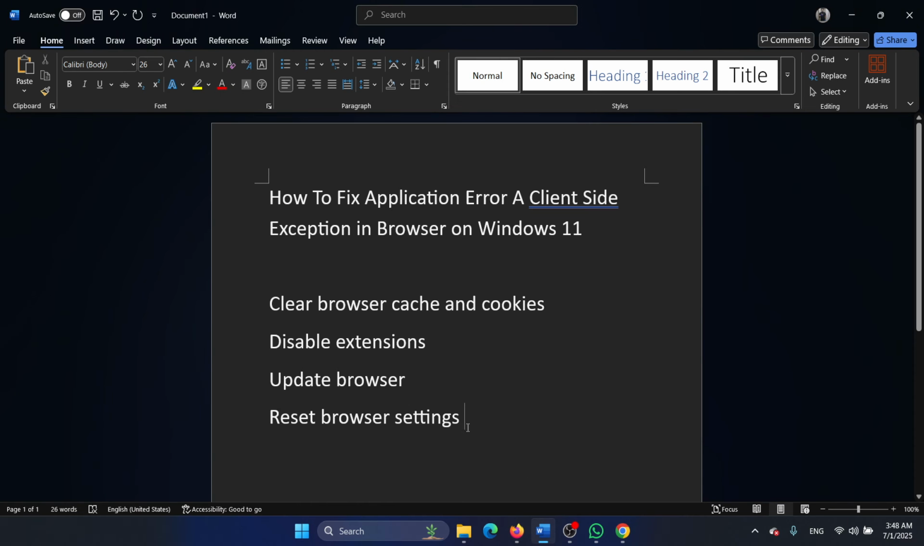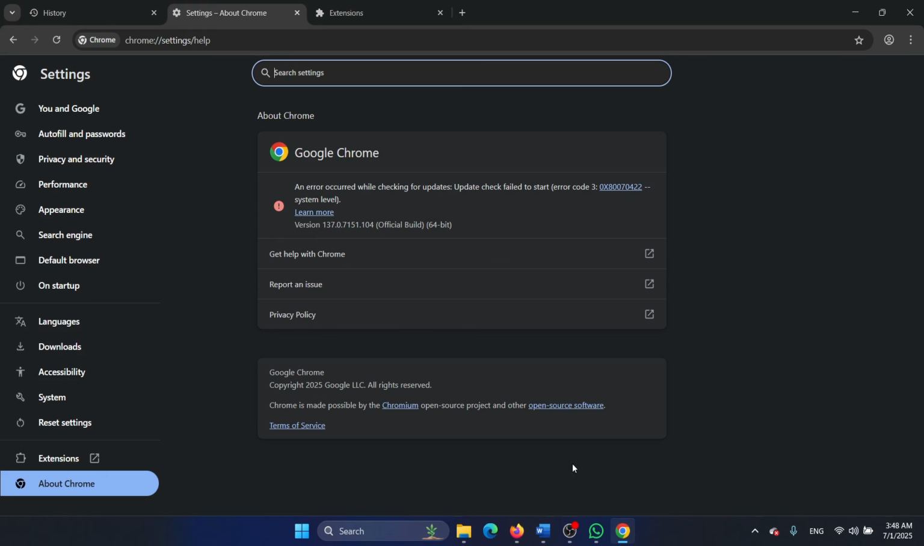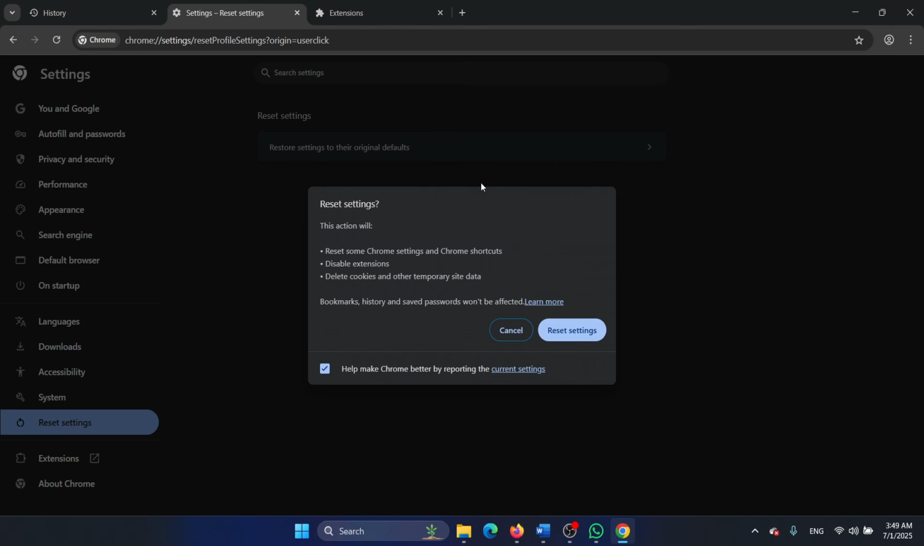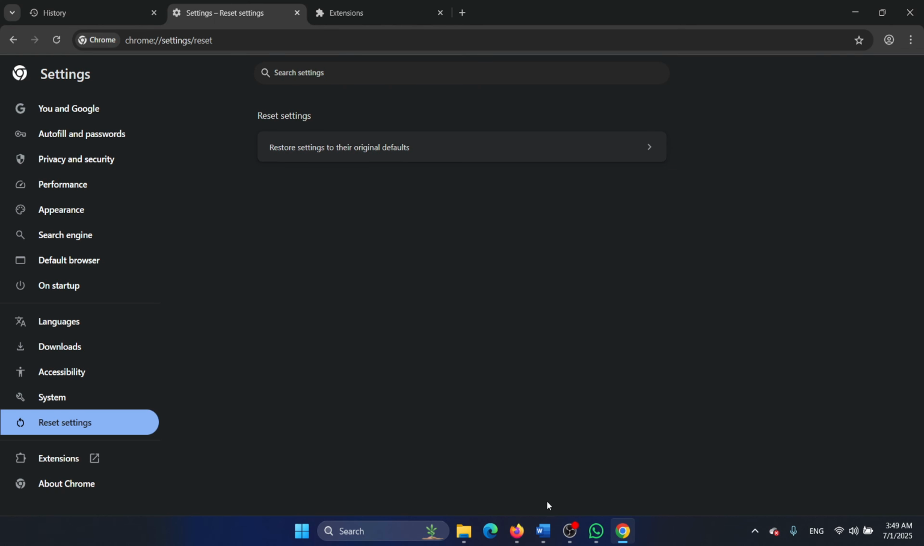And lastly, if everything else fails, simply reset the browser settings. So on the same page, go to reset settings on the list on the left hand side. In the right pane, select restore settings to the original defaults and then select reset settings.